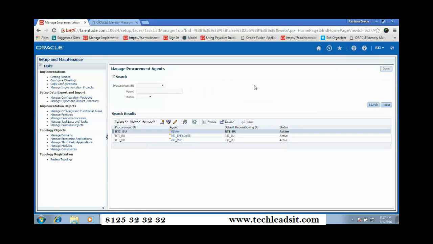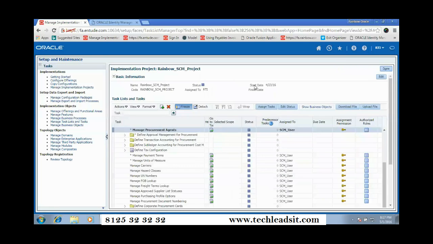It's a very important interview question, guys. Being a procurement consultant, you should be aware of the exact procurement agent functionality.